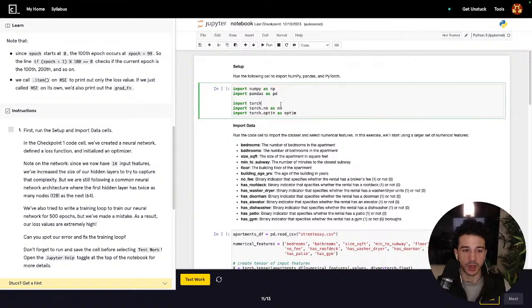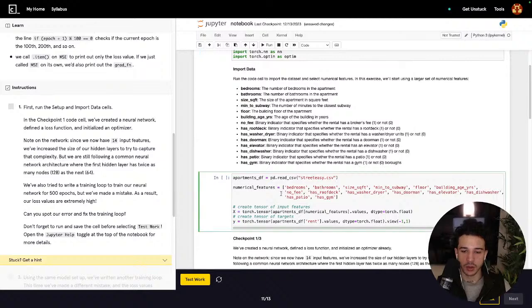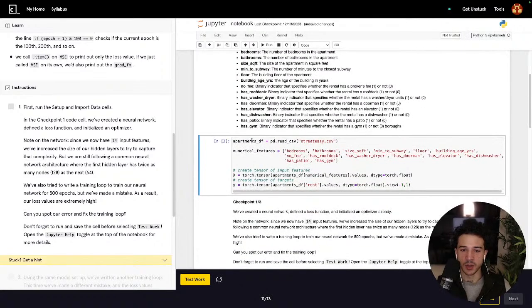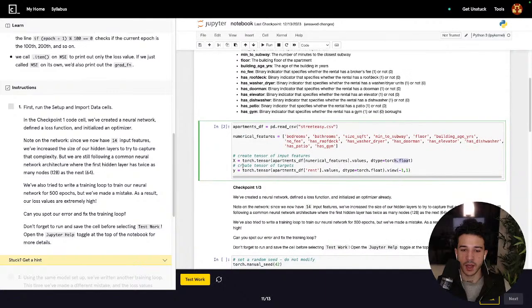First, run the setup and import data cells in the checkpoint 1 code. So run this import, importing this apartments data frame from the StreetEasy CSV. We're choosing the numerical features, creating a tensor from the numerical features of apartments df, all with a type of torch.float, and we create the tensor for the targets. So we use just the rent from apartments df, and type float, view -1 to make sure we're recognizing that we just need this one column. Alternatively, we could have put this in those, but we're not going to do that.